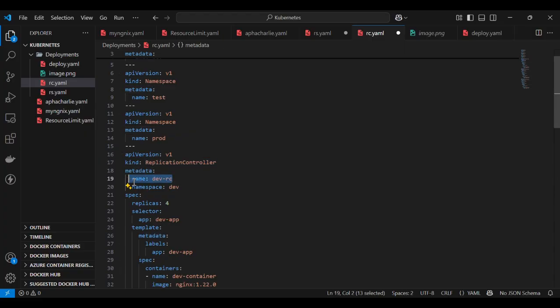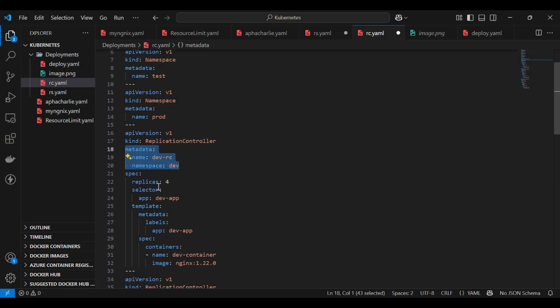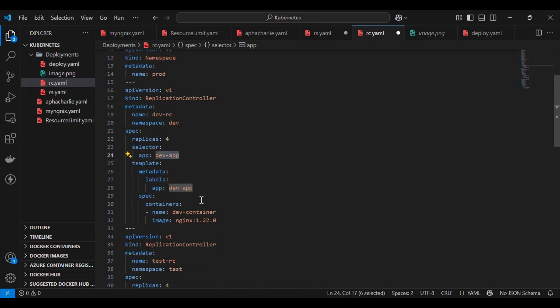In the metadata, I will declare the name of that replication controller, dev.rc, and the namespace where I want to keep this replication controller, that is dev. Under the spec I'm mentioning how many replicas of the pod I need, so I can create 4, 10, 100 as I want. Selector, I'm keeping app equals dev app. What does it mean? If you see under the template, we create labels, and labels are nothing but kind of tags. I'm keeping app equals dev app, so the selector will be app equals dev app. That is a one-on-one mapping.